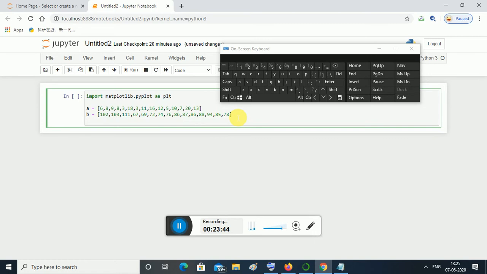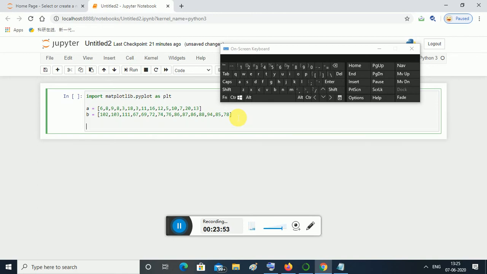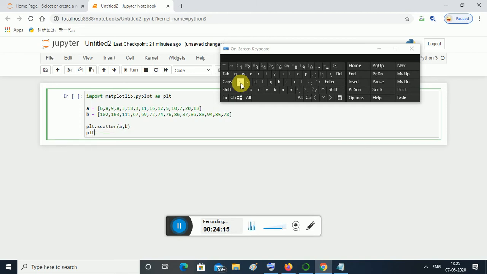Okay, let's draw the scatter plot here. plt.scatter of A comma B. Then plt.show. Here we can run the instructions.